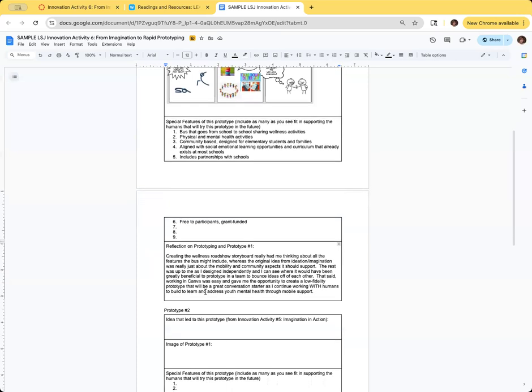The final aspect related to prototype 1 is a reflection on prototyping and the actual prototype. Here I shared that a storyboard made sense for this particular prototype, but that I wish I had storyboarded with humans because I didn't have all the components that I would have wanted to include. There's more to it that you can read on your own.